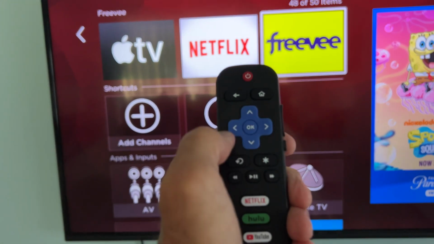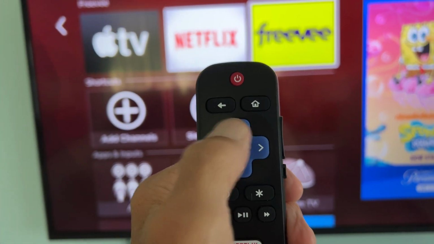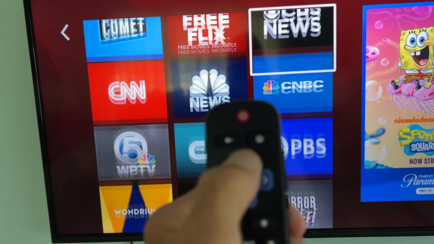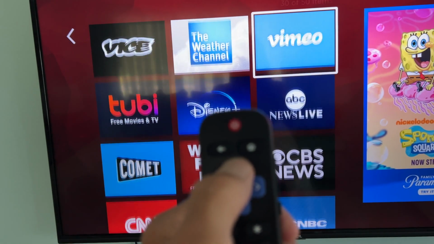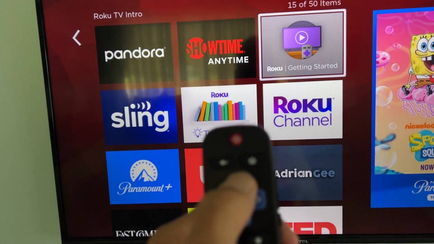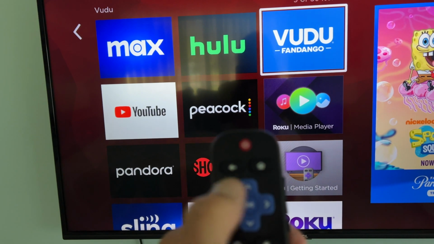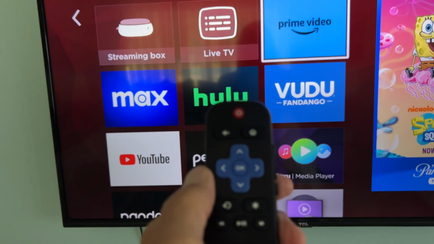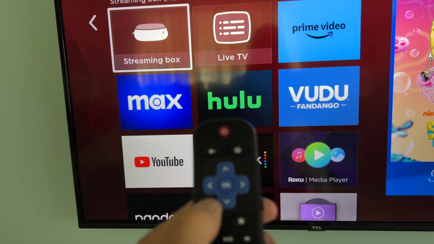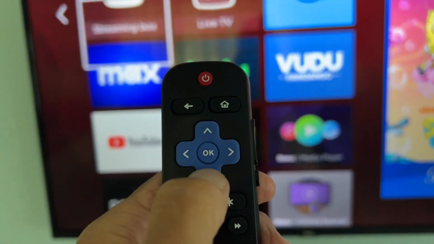Let's say I want to go up, right? I'm going to go to the top arrow. I'm going to pop it up. There's ESPN. And I can go all the way up. There's Venmo, TED, whatever. These are all of my applications. And then if I want to go over to the left, I go this way. There's live TV. There's a streaming box. If I want to go down, bam, I go there.